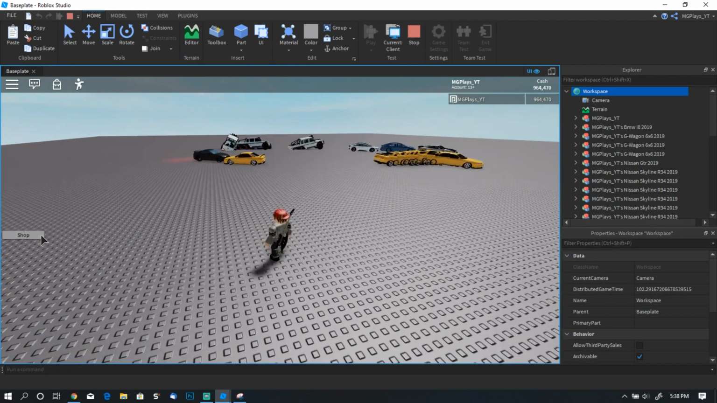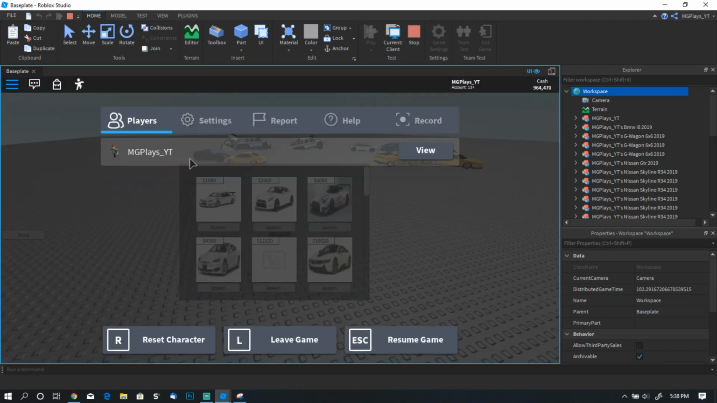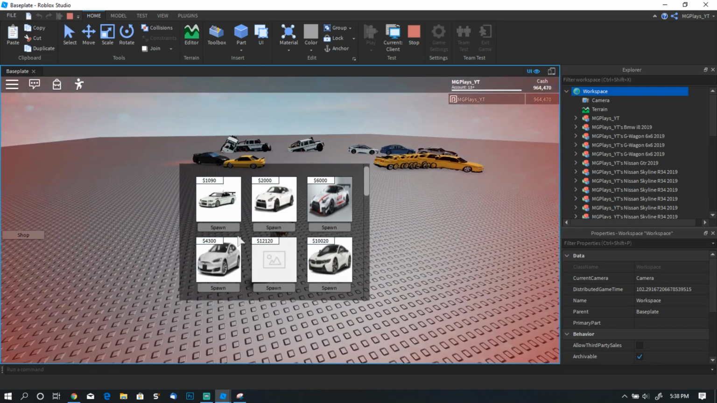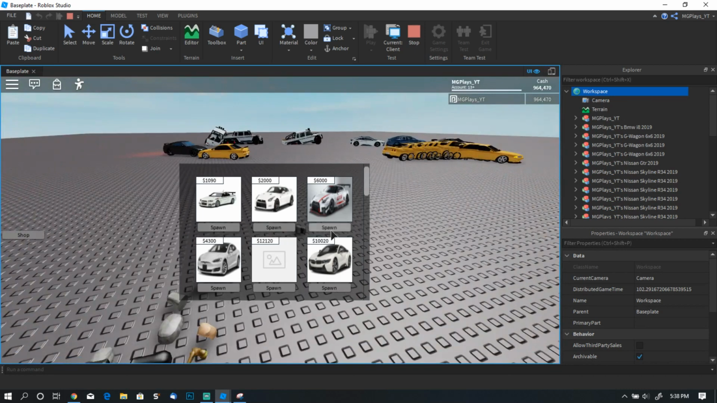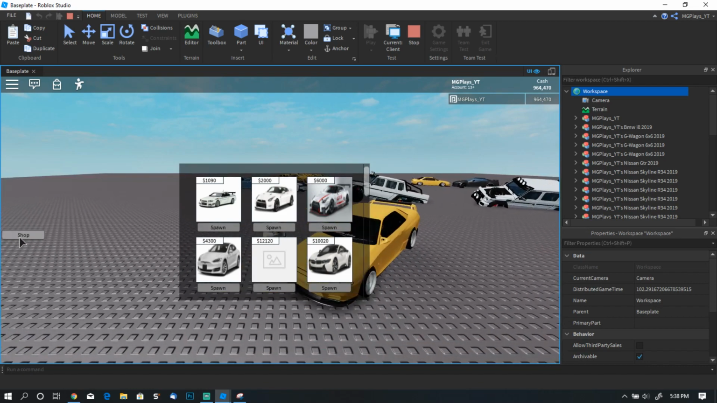So the other thing I want to check is if we reset, is this stuff gonna disappear and it will want to purchase? Nope, we're good. We could still purchase cars.